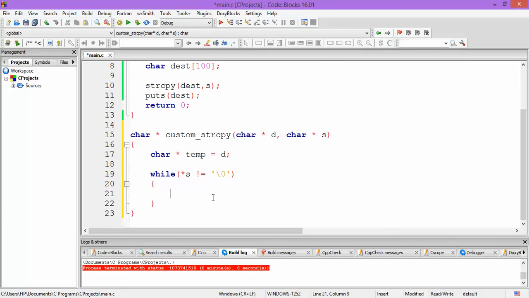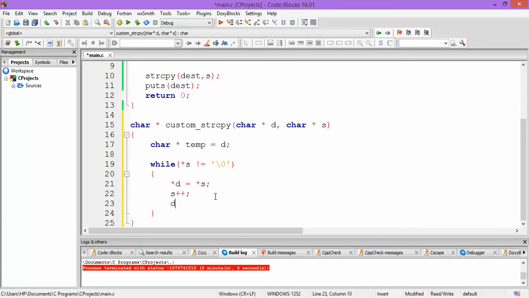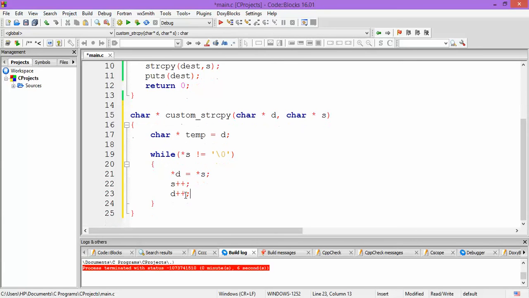And in this loop what we are going to do is copy to the location D whatever S is pointing to. That is, the character that is pointed by S is given by asterisk S, and this we are going to copy to the location where D is pointing to. So the value at the location where D is pointing to is assigned the value that S is pointing to, that is the character. Now we are going to increment both S and D. Fine. So this is it.